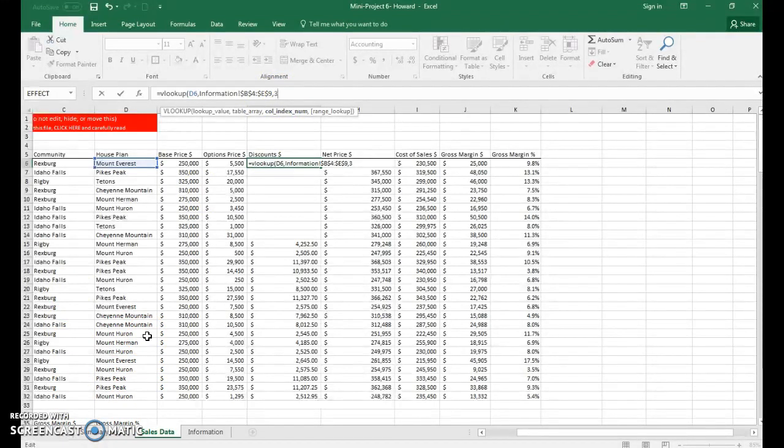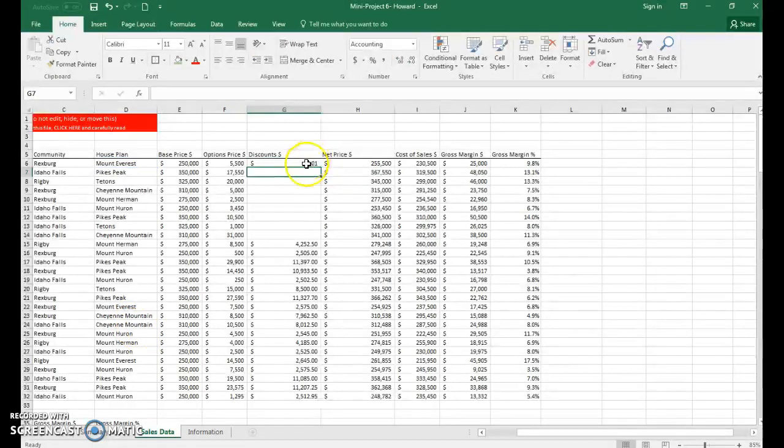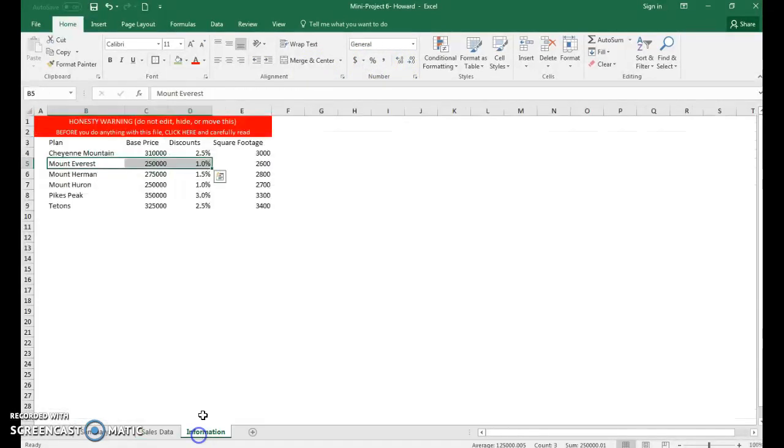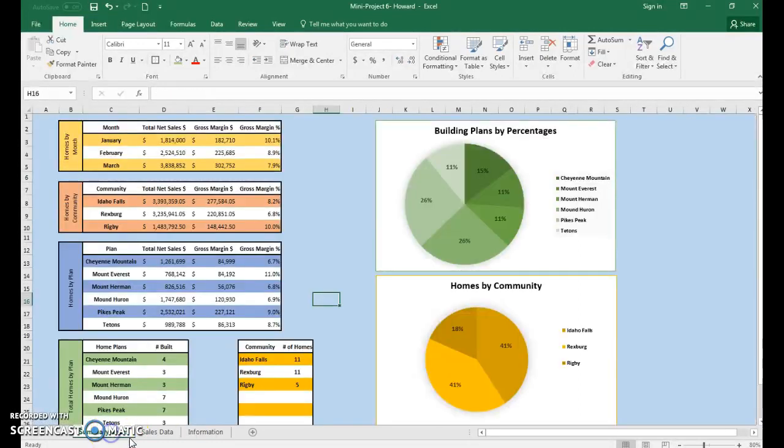Okay, and then it's asking us what column do we want, and I'm saying it's column 3, because that's where the discounts were. At least I think that's where it was. And once again, false. If it doesn't have Mount Everest, I want it to tell me, right? So I'll close that and press enter. And so what that is, is a percentage, really, because Mount Everest is here, the discount is 1%. If we look over here, Mount Everest is here, the discount is 1%, okay?